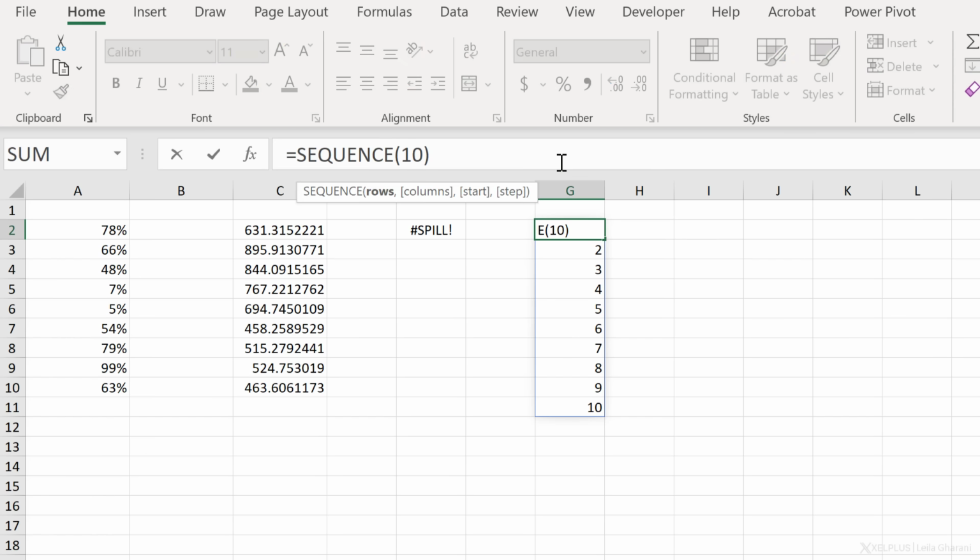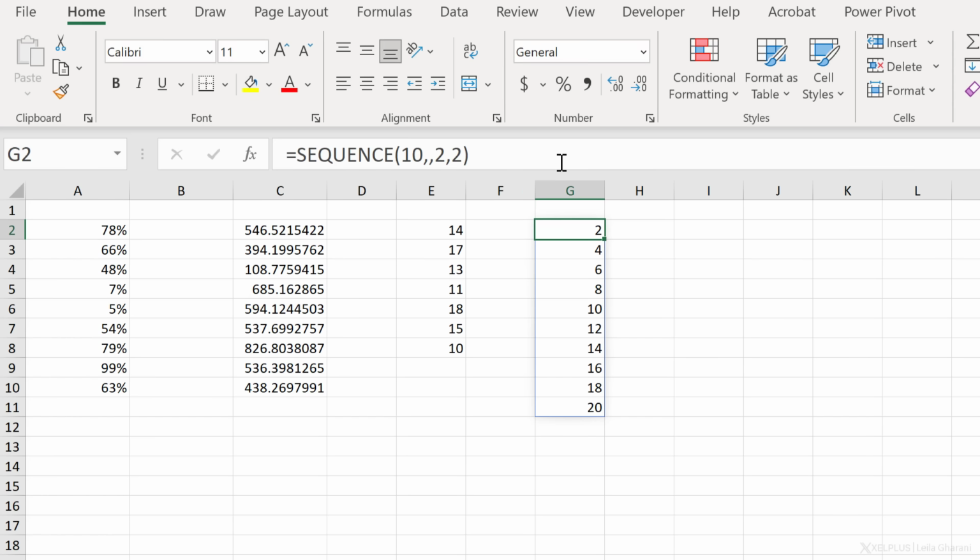And I can change that. I could say that I want my start to be 2 and my step to be 2. Now I get numbers that start from 2 and increment by 2. Right? So there aren't going to be any repeats here. But now, what if I want to sort this in a random order?